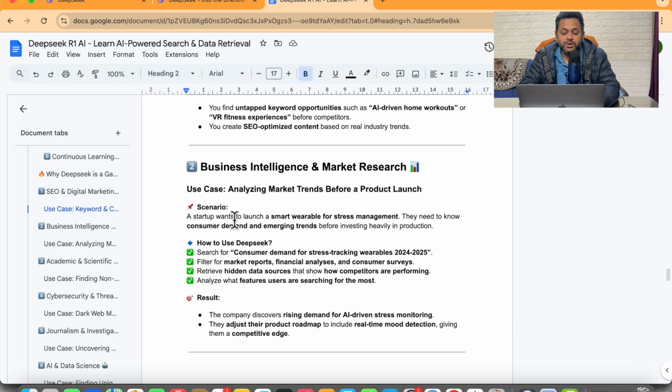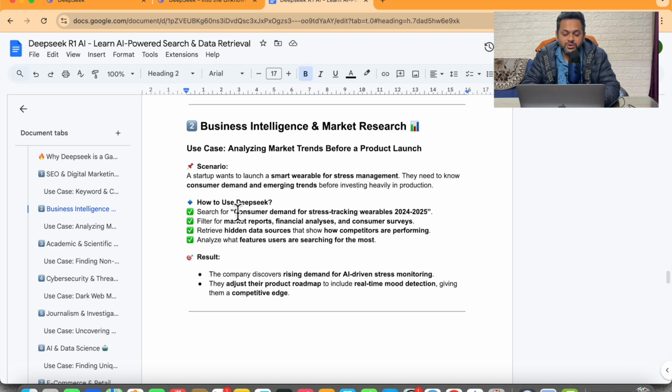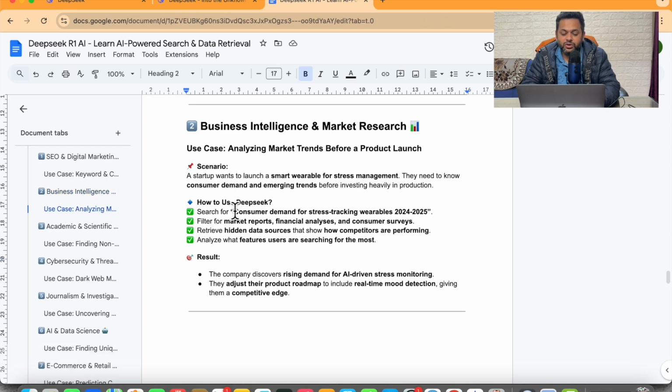So let's say there's a startup which wants to launch a smart wearable for stress management, so they need to know consumer demand and emerging trends before really investing heavily into production. So how can they use DeepSeek then? What they have to do is search for consumer demand for stress tracking wearables 2024 and 25.